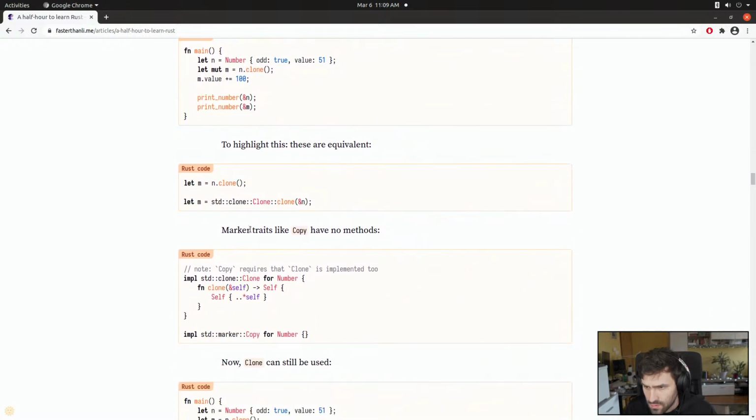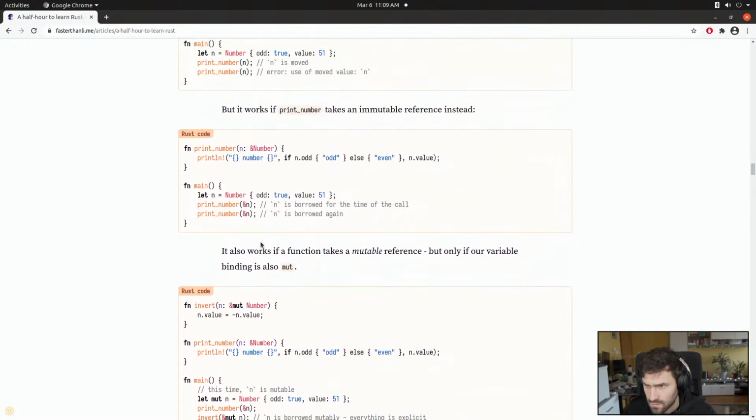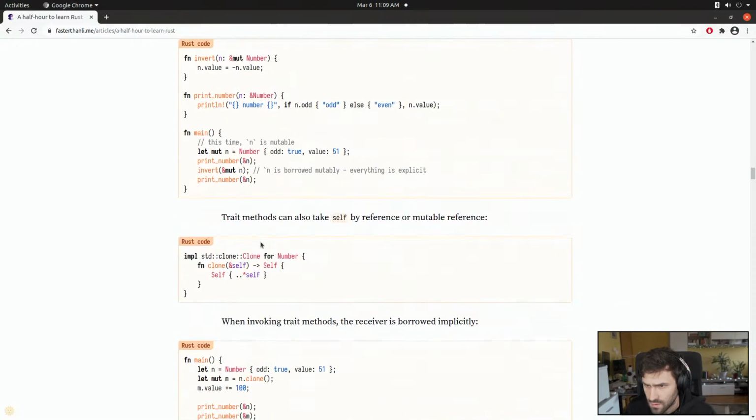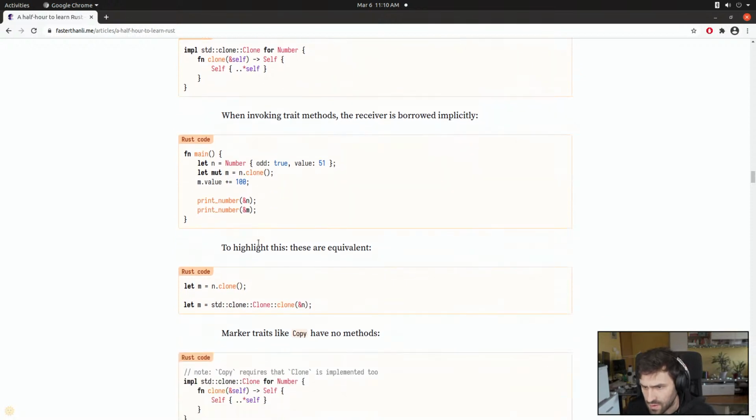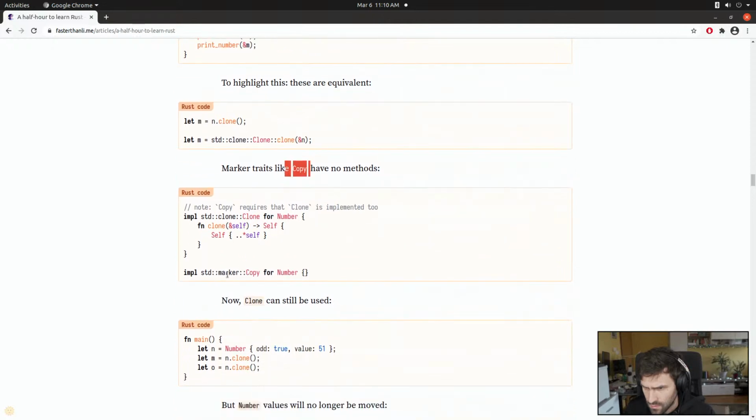Then the clone. If I understood correctly, the clone is, let's go back to Copy. Actually, Copy is not here. I think the clone is actually making another object, and Copy says that object should be cloned by default. Marker traits like Copy have no methods.